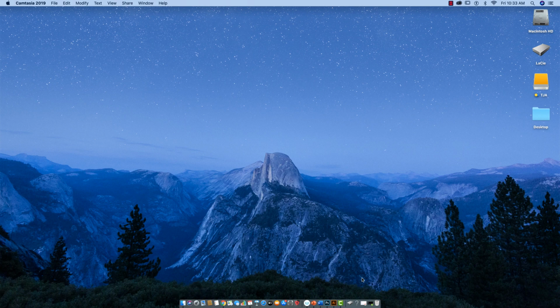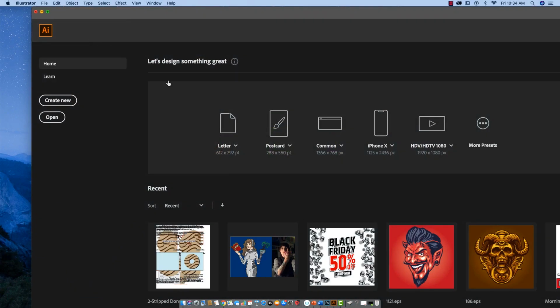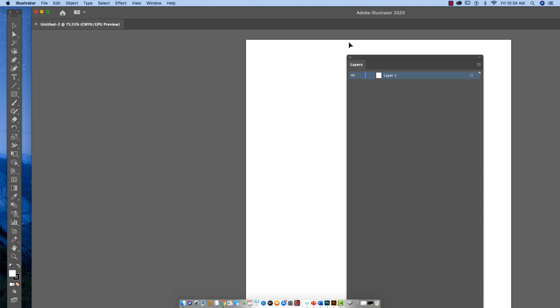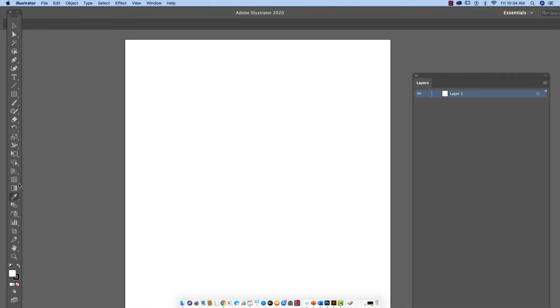Down at the bottom, there's a thing called the dock, and you'll see a little rocket ship. This is your launch pad. And you'll want to go into it, click, and you'll want to find Adobe Illustrator 2020. Double click it. When it opens, it says, what do you want to do? I want to create a letter. Double click. And you have your artboard.